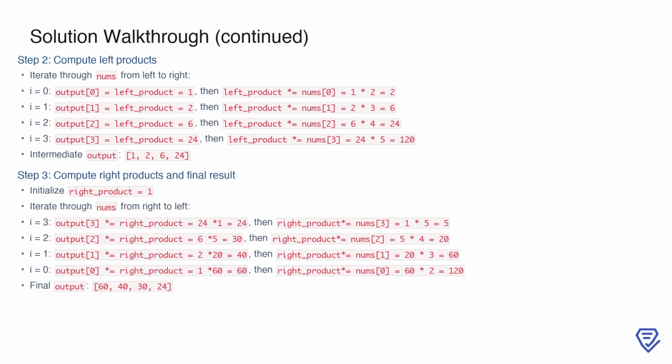Once again, we initialize the necessary variables. The length of the array, n, is 4, and the output array starts as 1, 1, 1, 1. We also set left_product to 1. To compute the left products, we iterate through the array from left to right. At index 0, output 0 is set to 1, the current value of left_product, and left_product is updated to 2 by multiplying it with nums 0.